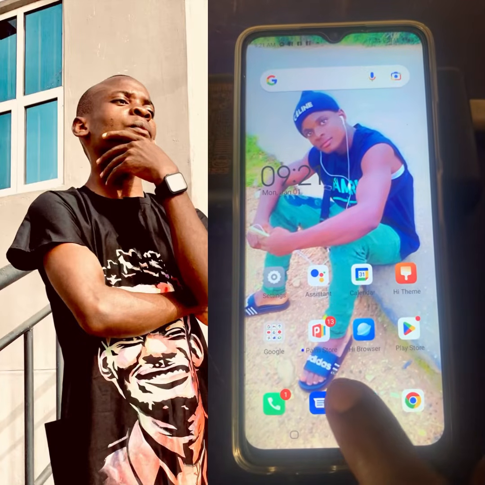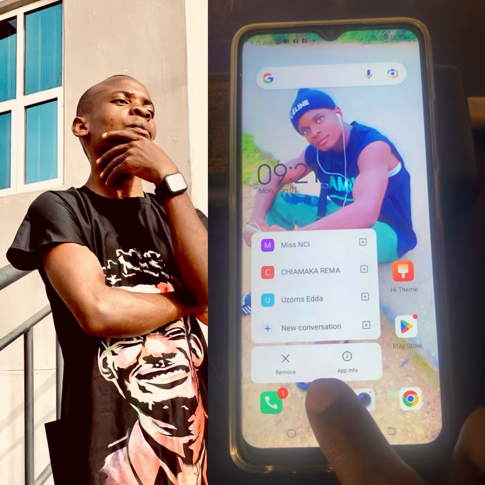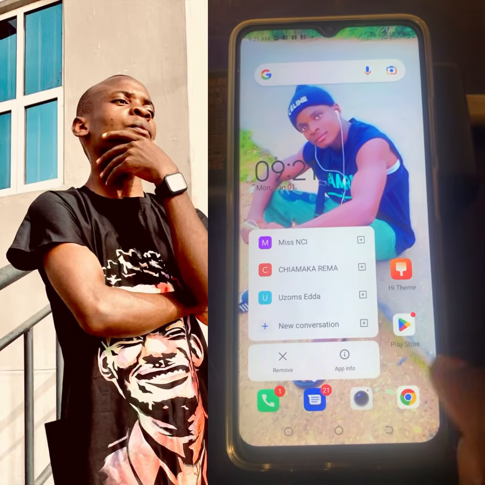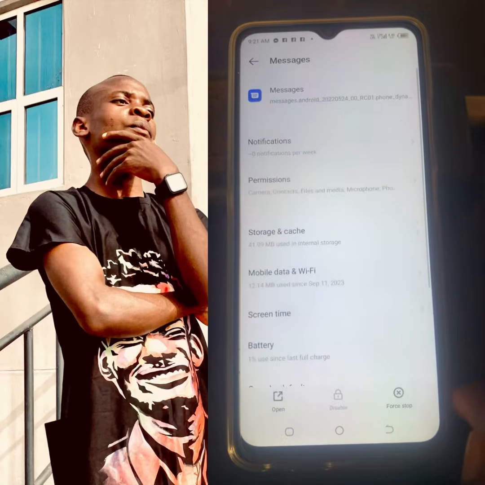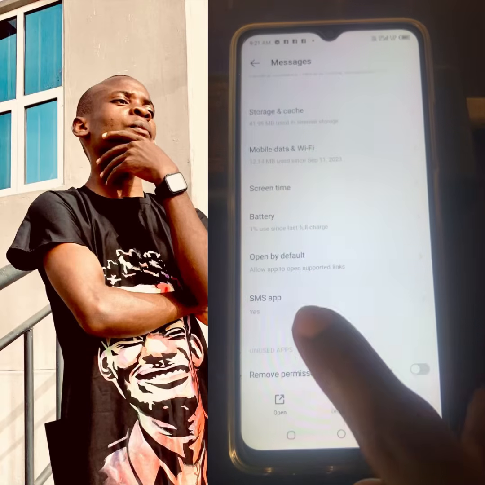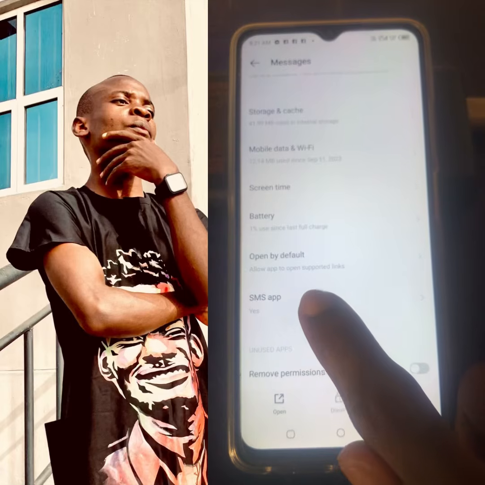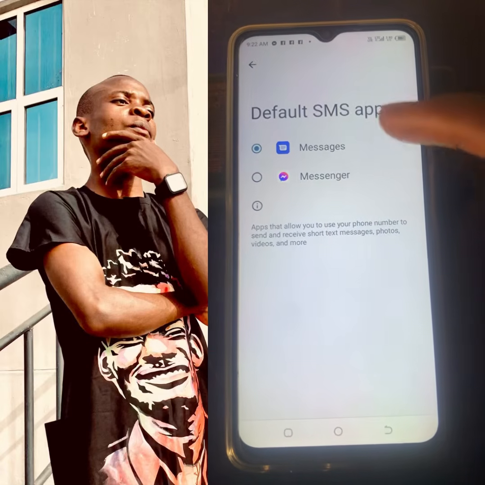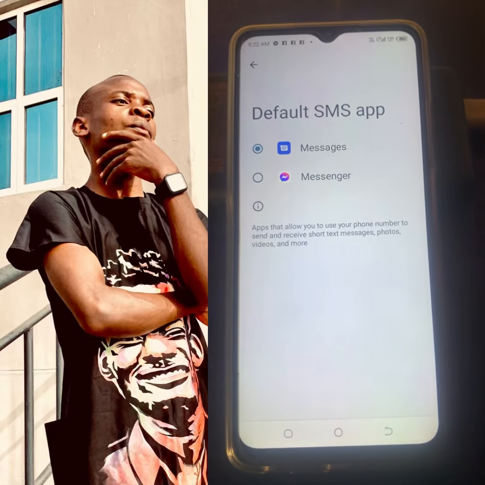Press and hold your messages application. Now you can see the app info. Click on app info, and it will take you here. What you need to do is to scroll down, go down to SMS app. Click on SMS app, and then you can see the same thing that we saw the other time. So you can always set it to messages.